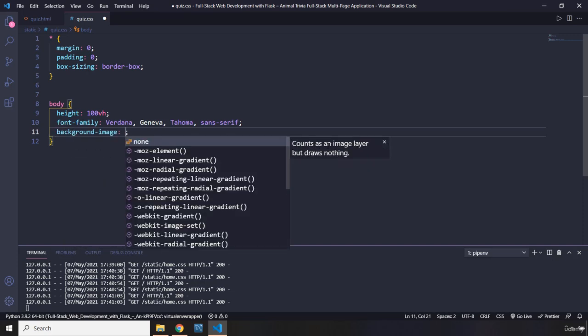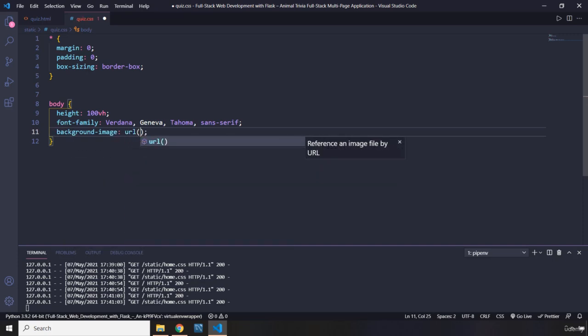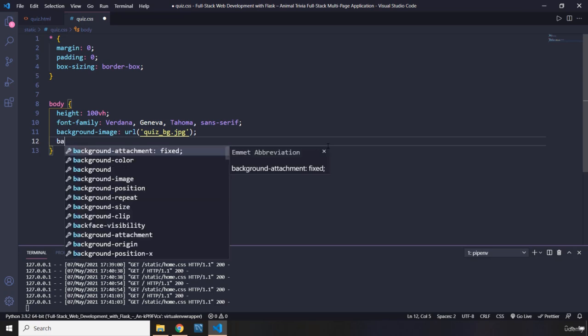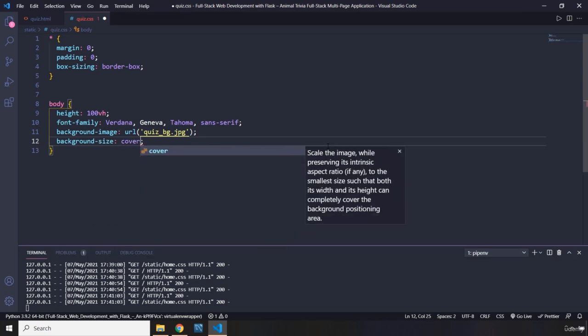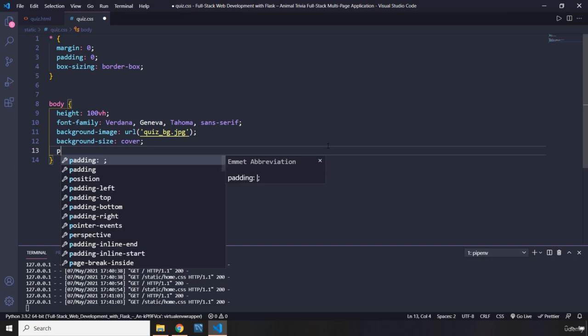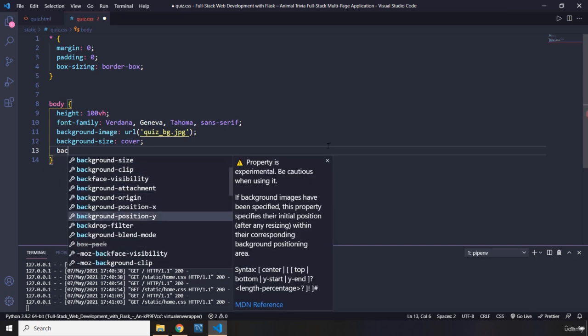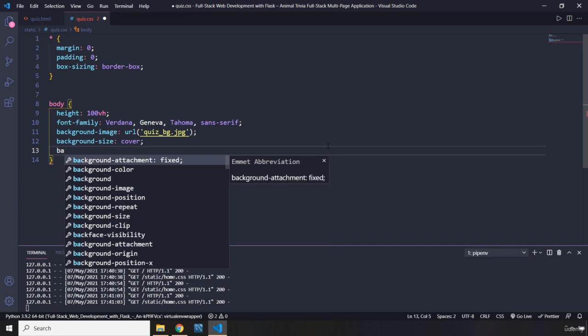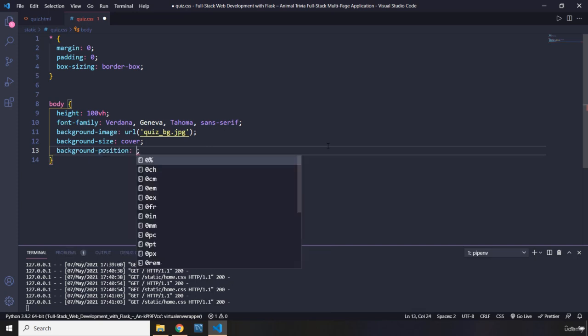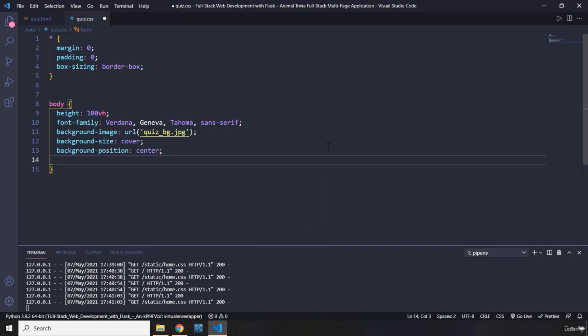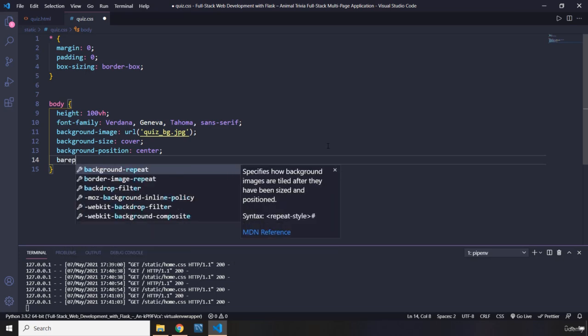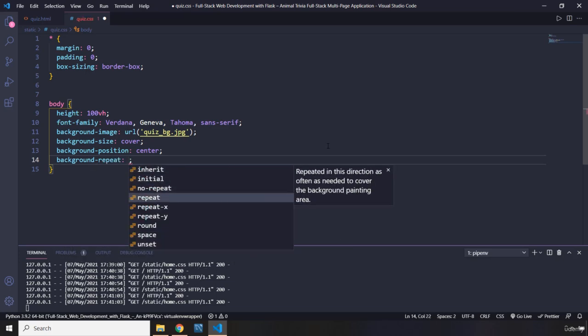Let's grab the background image. We know that we need to do URL and it is quiz_bg.jpg. I'm going to set the background size to cover, as well as the background position. I'm going to set it to center. And I'm going to set background repeat to no repeat.